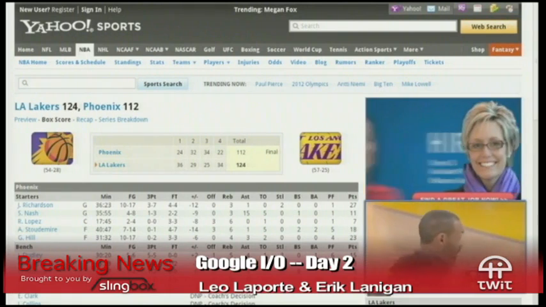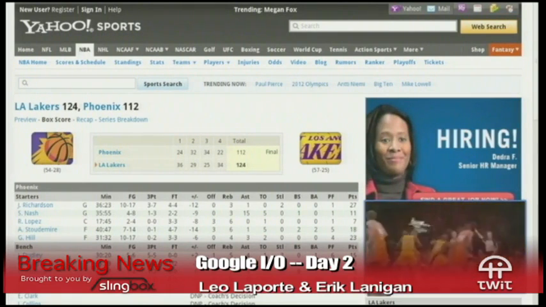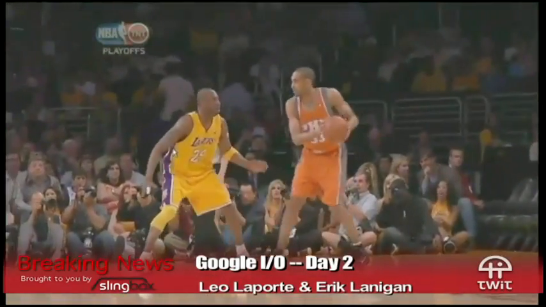And what's interesting here is this is a pretty simple feature. You can flip back and forth between the TV and the content behind it.